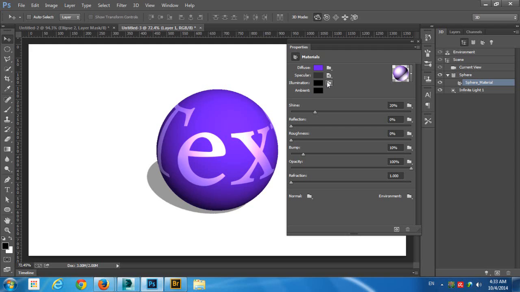And you can map anything else. You can map the illumination, the shine, reflection, roughness, bump, opacity, and now you cannot map the refraction. So you have normal and environment. Okay, so let's see now if I want this text to be, for example, going away from the surface a little bit. So a little bit of small extrusion. So I wanted to use bump for that.